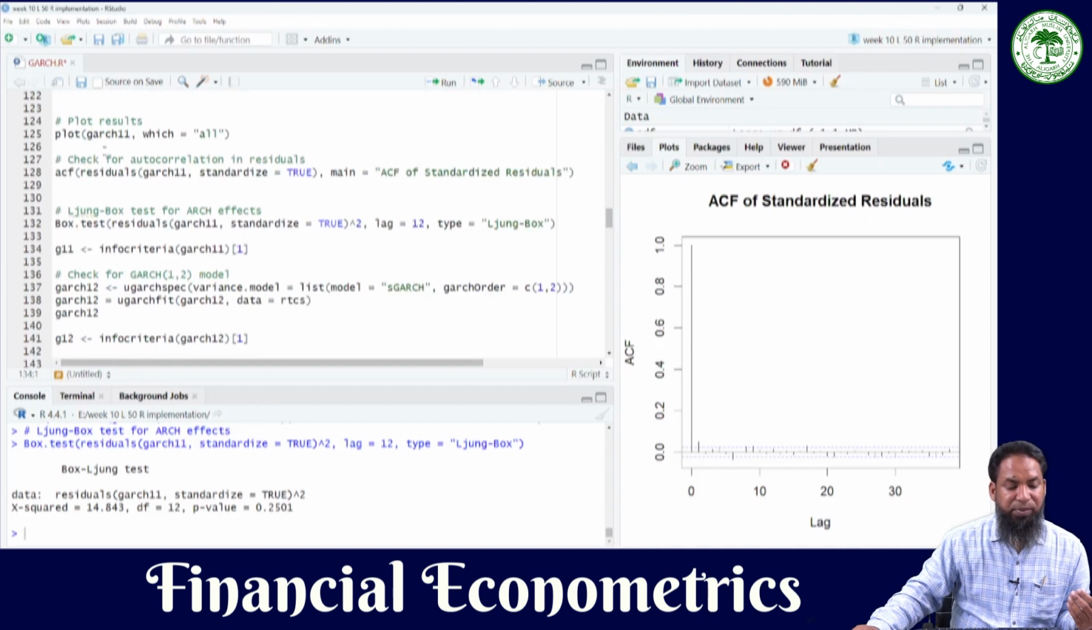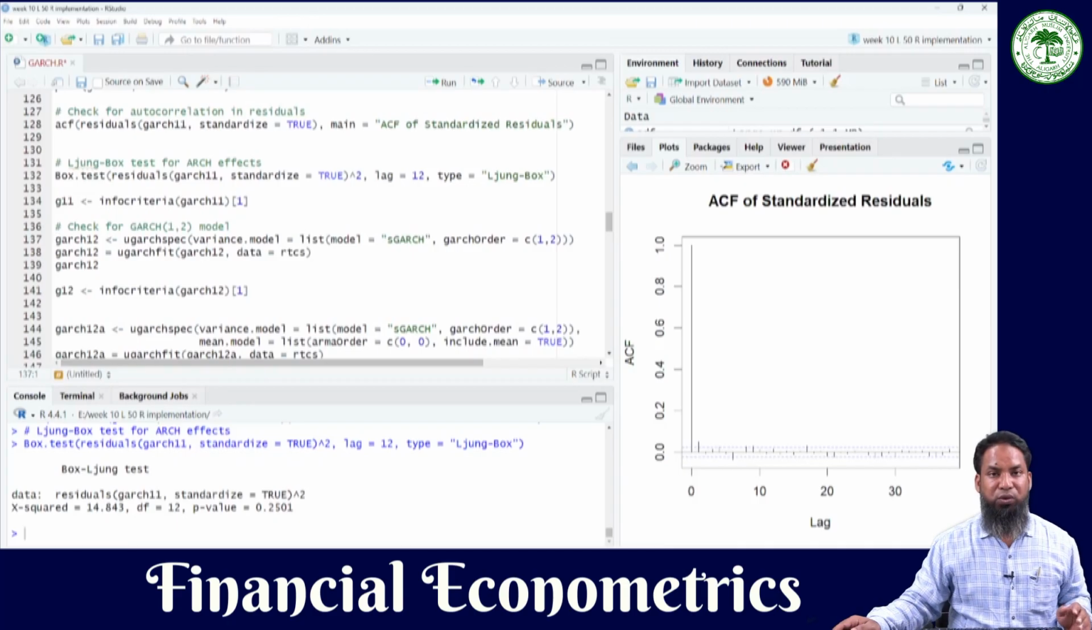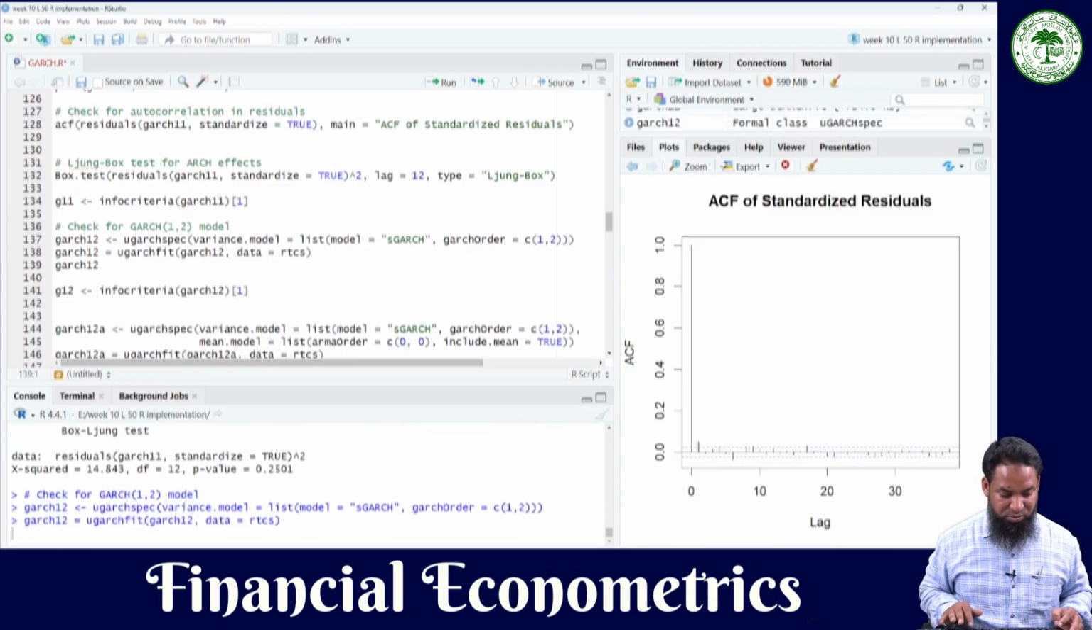Now the information criteria of this particular model I am storing in G11, basically to make the comparison. Similarly, we are estimating the GARCH 1, 2, that is the first ARCH term, then the two GARCH terms, that is beta 1 sigma t minus 1 and beta 2 sigma t minus 2. So let us estimate these models here.